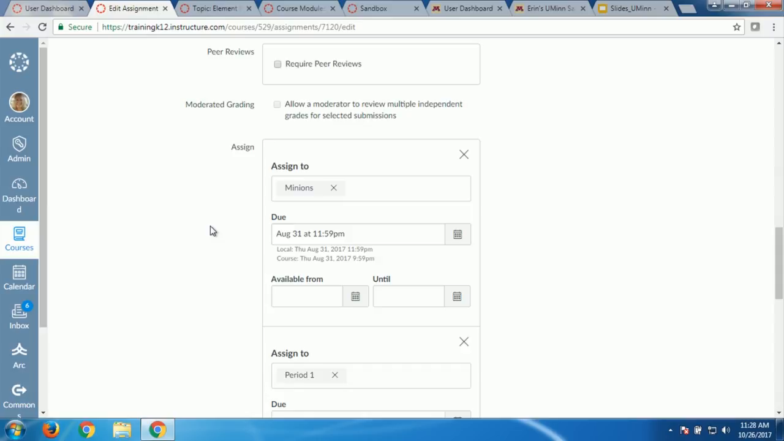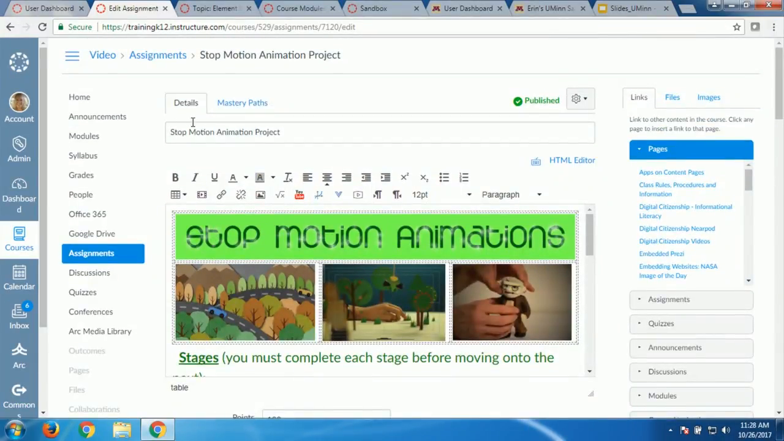So if you had different deadlines, here in my case, Team Minions would have August 31st. Period 1 would have a totally different deadline. They're only going to see their deadline that they're assigned to. All right, that's an assignment. I'm going to show you a quiz briefly, then we're going to go to the grade book and see what these all look like in the grade book.